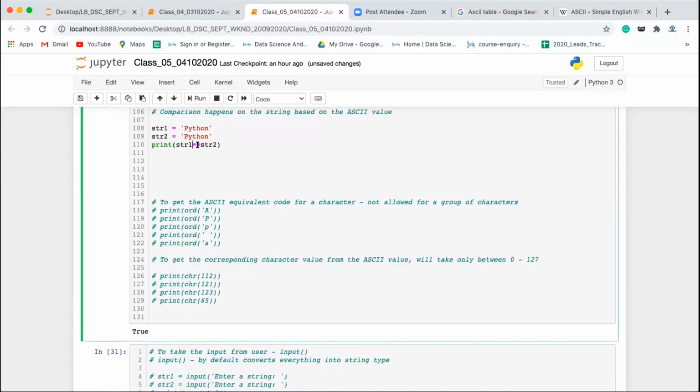Remember, this equal to always compares the content. It doesn't compare the ASCII value. But yes, this will do the ASCII comparison. This is false. But if you write less than or equal to, that will be true, because it is not less than, but it is equal to, right? So it will give you true.